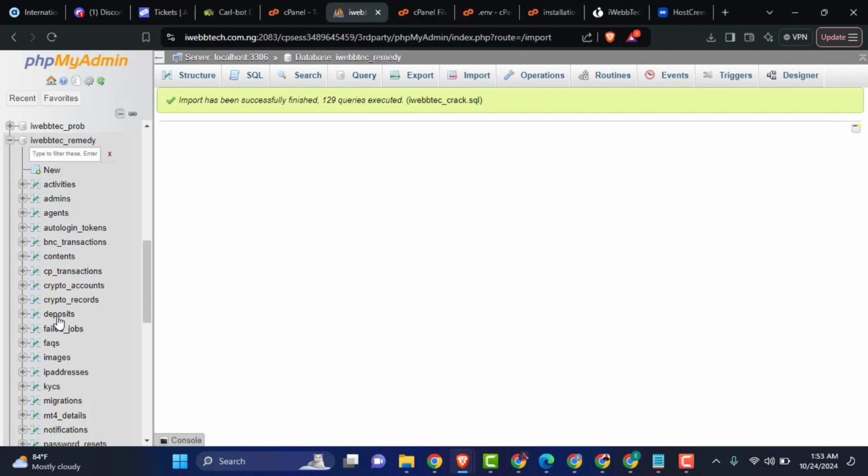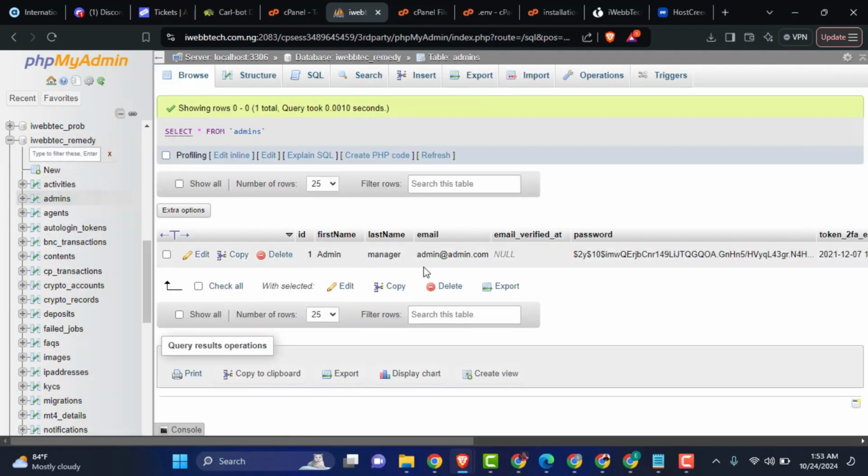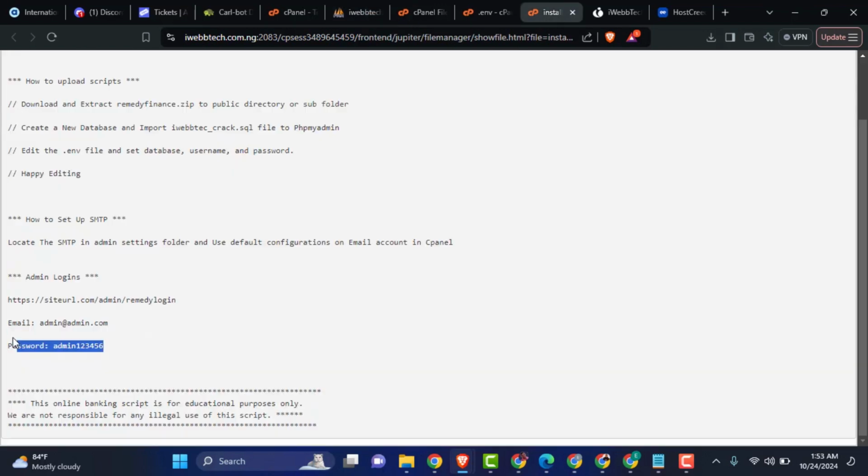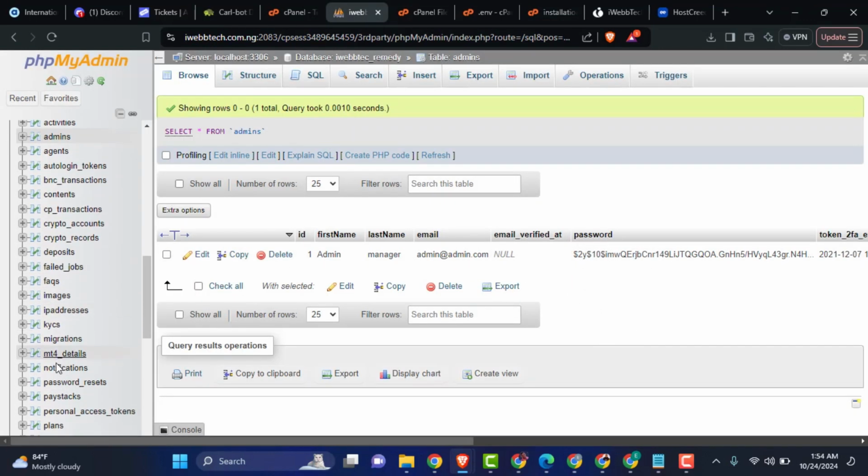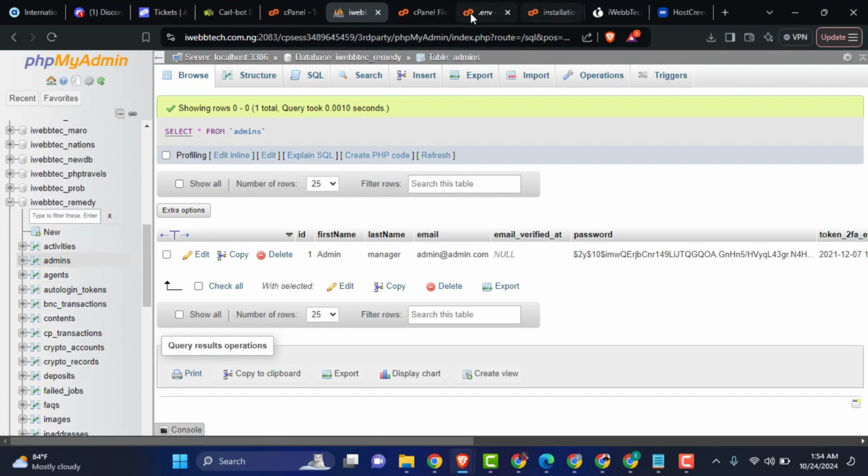All right, the import is successful. If you click on admins, you can see the admin right here. The email of the admin is this, and the password is this. Of course, this is the default password, and this is the default email. This is the admin part. If you want to change this password, you have to log into the admin first with this default password. You can now change the password. So let's move ahead. Right here we are done with phpMyAdmin.